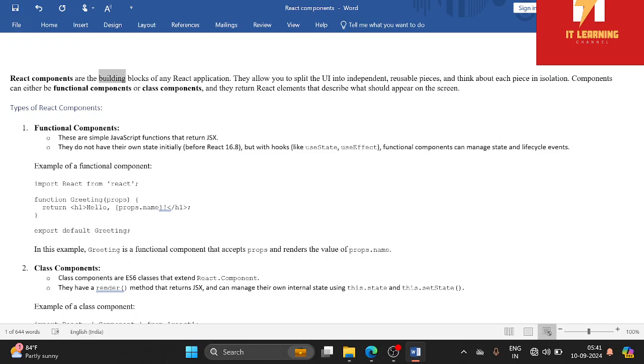React components are the building blocks of any React application. They allow you to split the UI into independent, reusable pieces, and think about each piece in isolation. Components can either be functional components or class components, and they return React elements that describe what should appear on the screen.